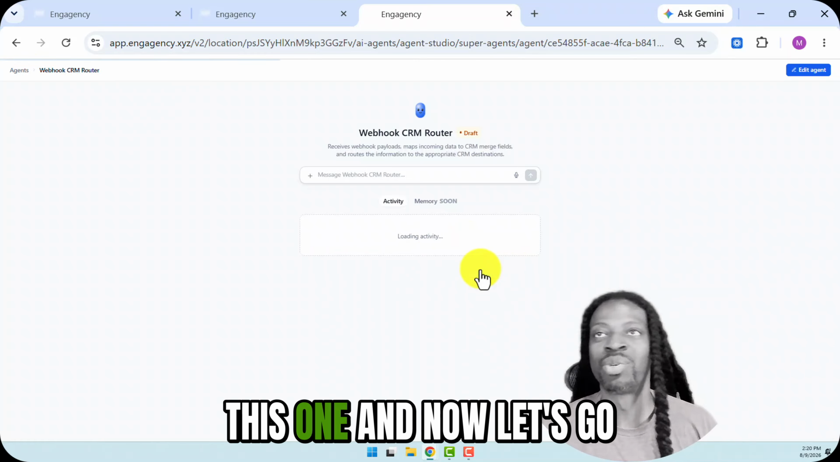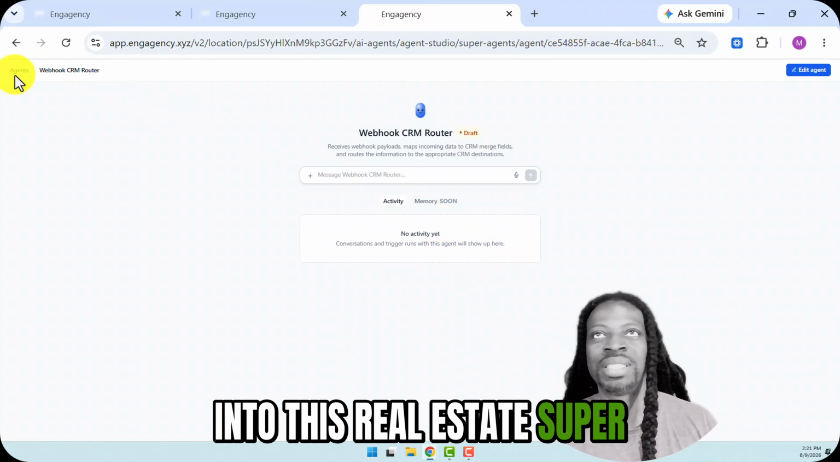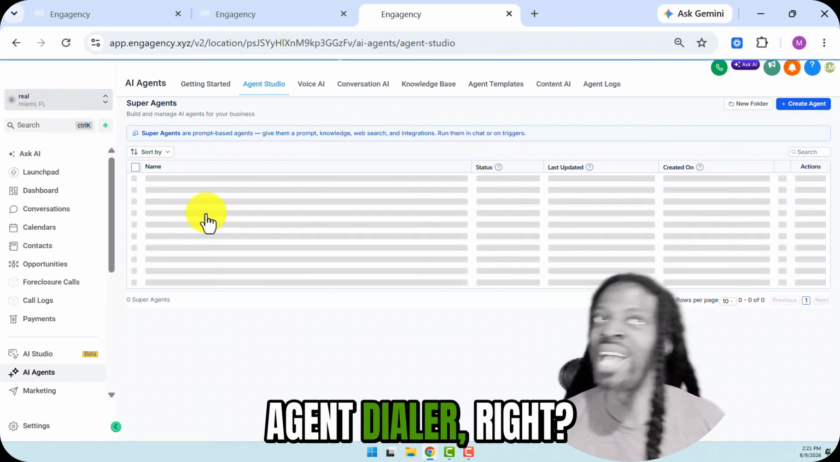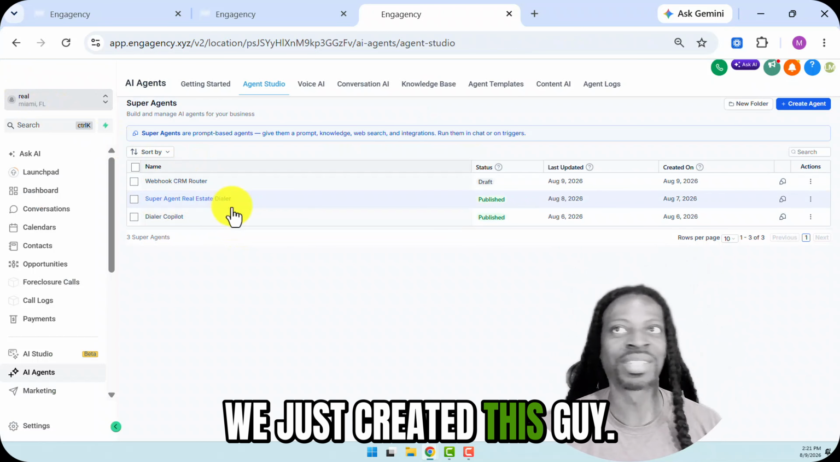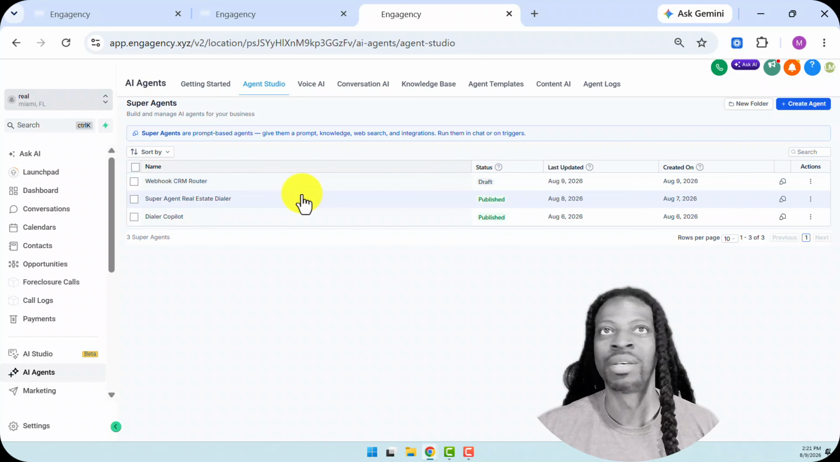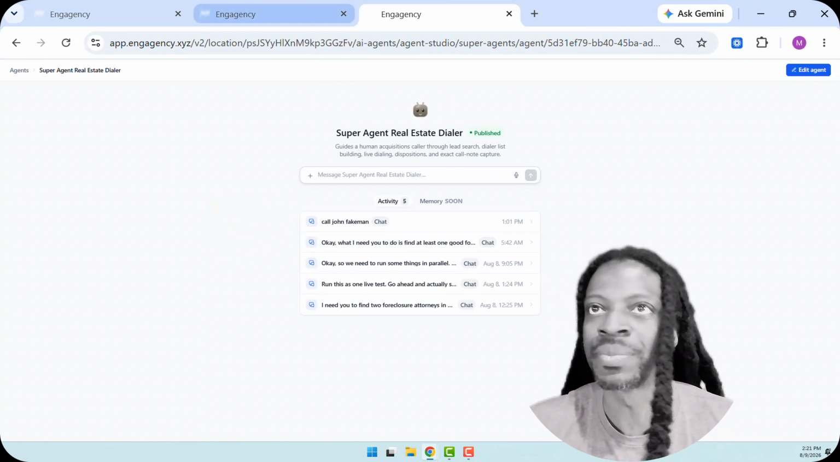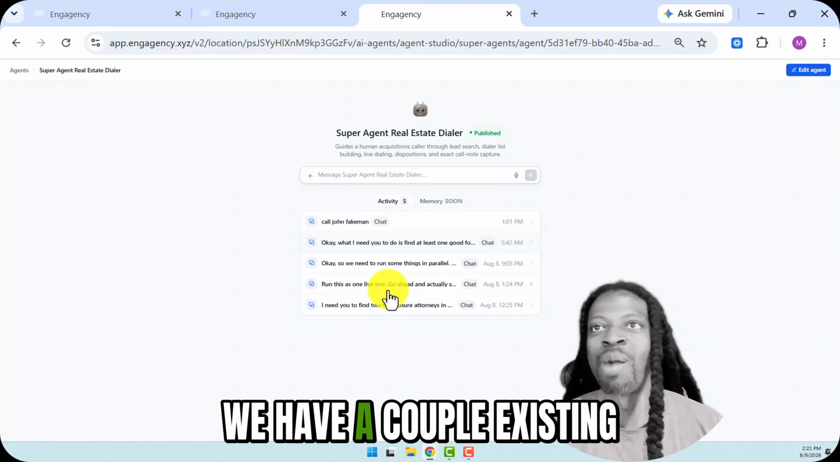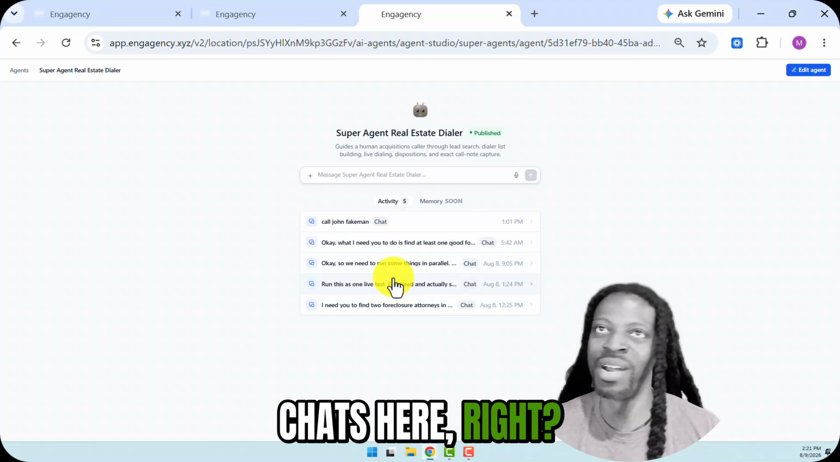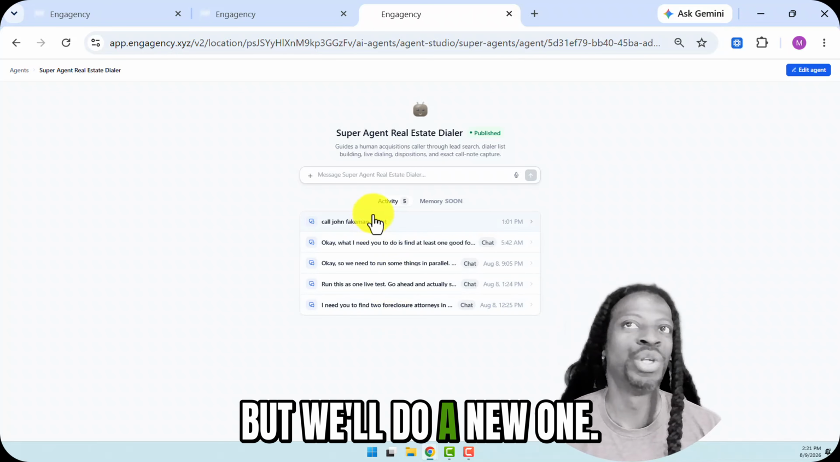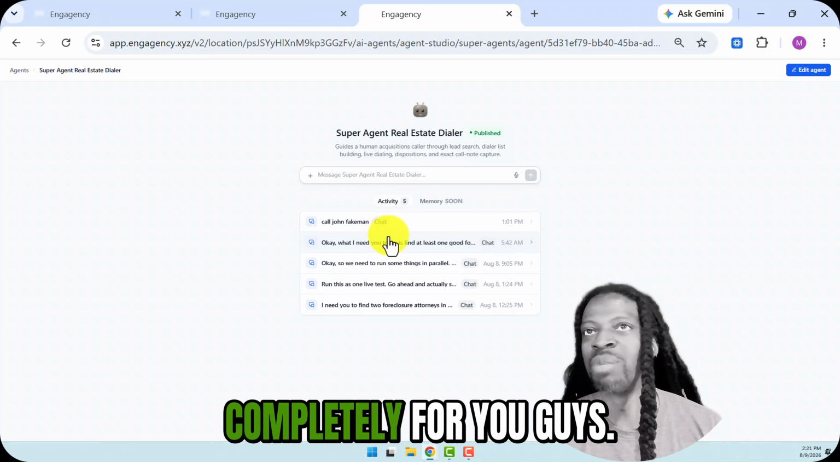So now I'm going to leave this one, and now let's go into this real estate super agent dialer. Right? We just created this guy. You notice it's drafted. Now let's go to the super agent. Okay, we have a couple existing chats here, right? But we'll do a new one. We'll do a new one completely for you guys.